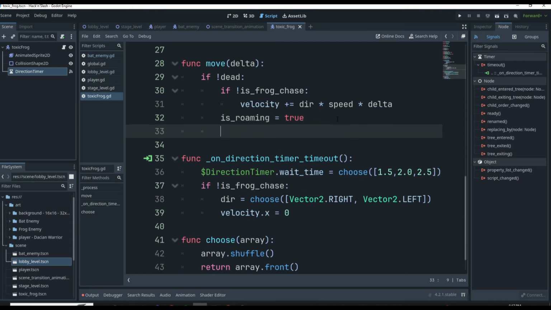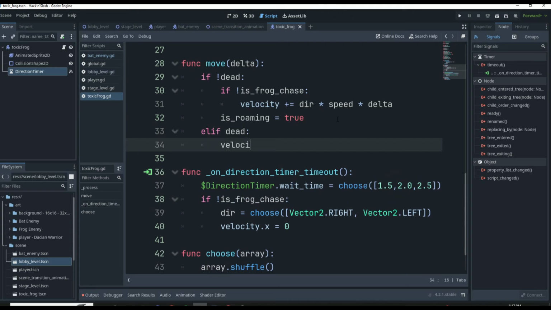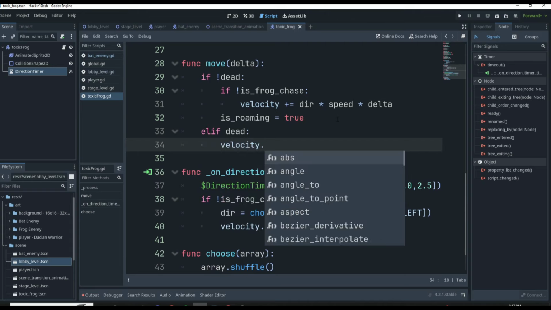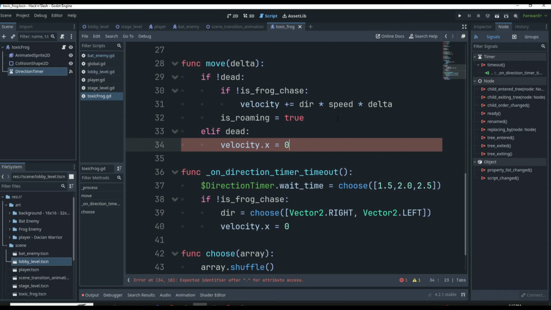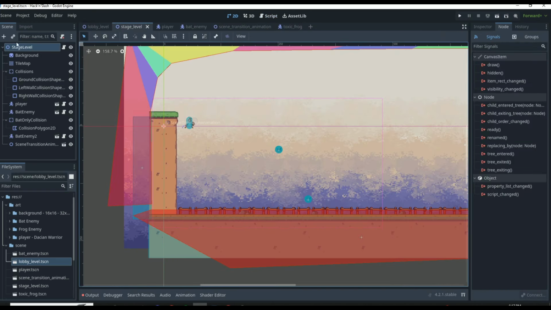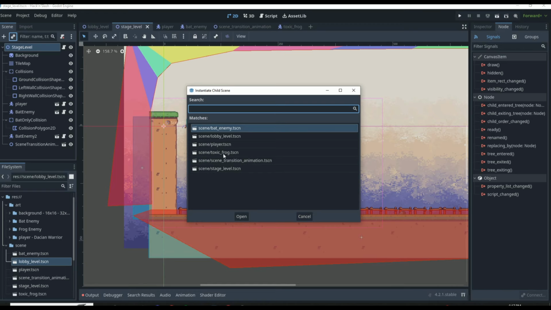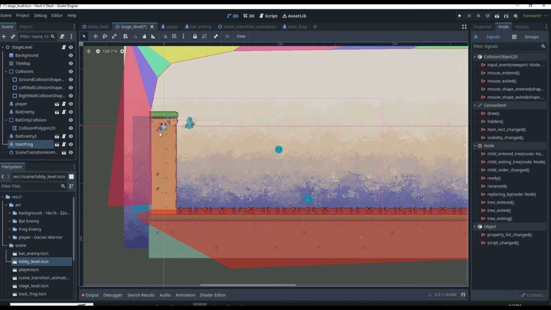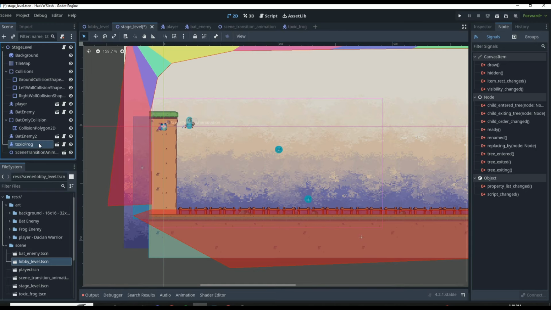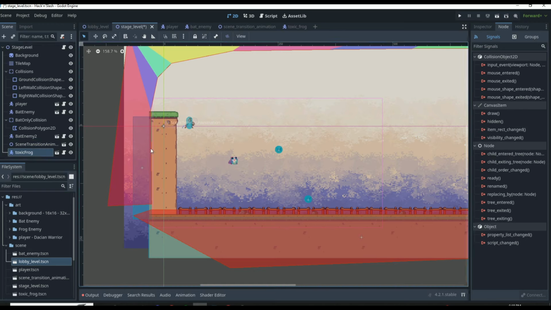Okay, and then I guess at the end we can say, else if dead, then we want velocity.y to still move down, but we want velocity.x to equal 0 so we don't slide along the ground, right? Okay, so if we go to our stage level and we implement our frog over here, we want to do our toxic frog, and we want to implement this into our scene here. Make sure we put this in front of this first so we can move it and then put it behind it. Okay, but behind our scene transition, because otherwise whenever we transition scenes and the frog is still in the scene, then the frog's going to show over the top, so the frog's not going to fade out.